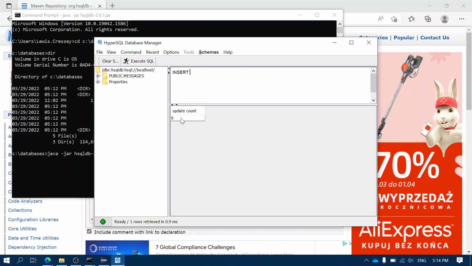Now I'm going to insert some data into the messages table that I just created. So again, execute SQL, and then I'll insert another message. Okay, now we can run a query against the database. So if I do select star from messages, execute SQL, and you can see there are the two messages that I inserted into the database.